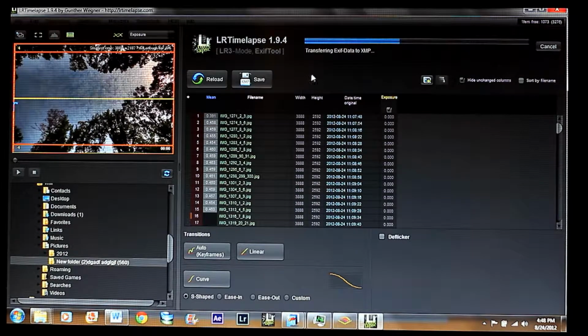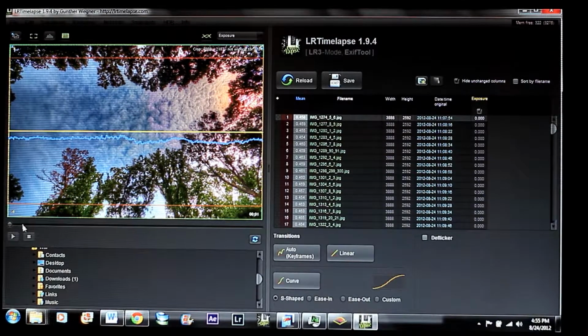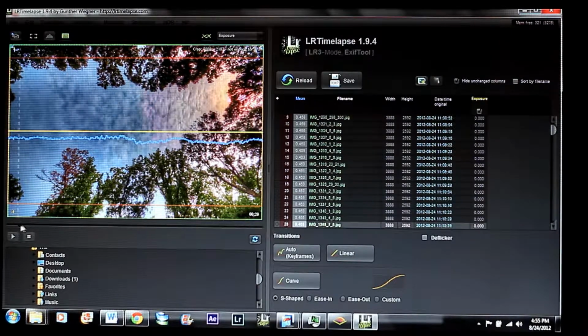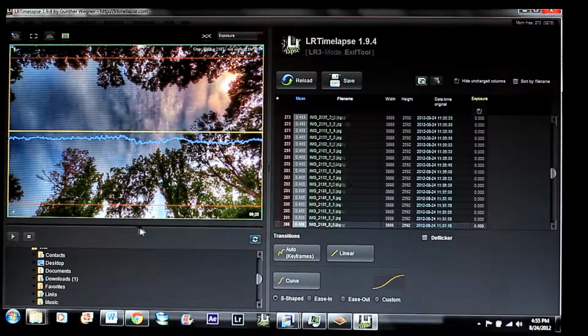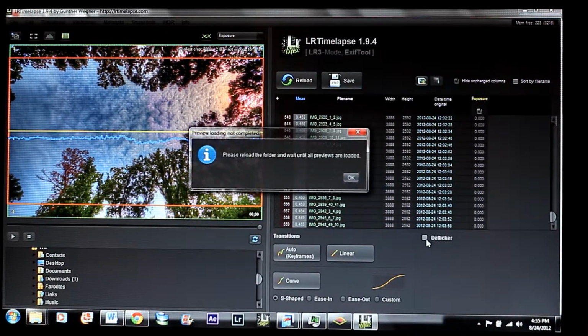So then this will take a little while, and I'll show you what happens after this. All the previews on the photos have been loaded, and you see this blue line right here. They're actually pretty stable, so it might not need deflickering. But you can go through and preview what the time-lapse is going to look like, and then you can deflicker.